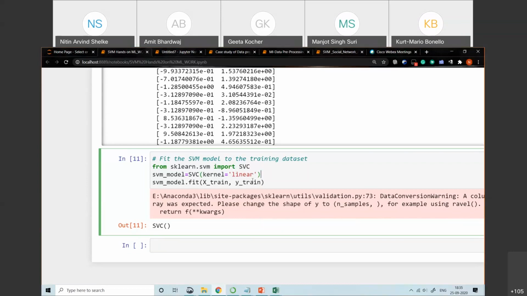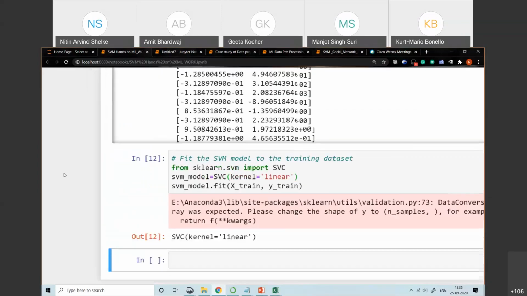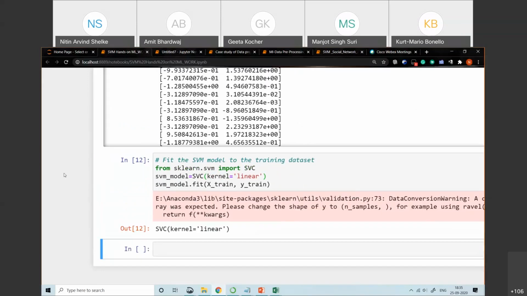So let me just show you here the output that we get with the help of the linear kernel, and also we'll discuss the output that we will get with the help of the RBF kernel. So let me execute it again. Kernel is equal to linear.